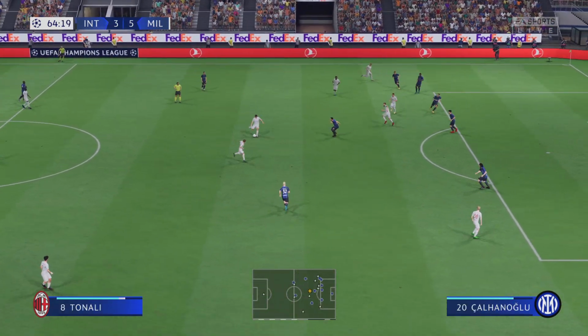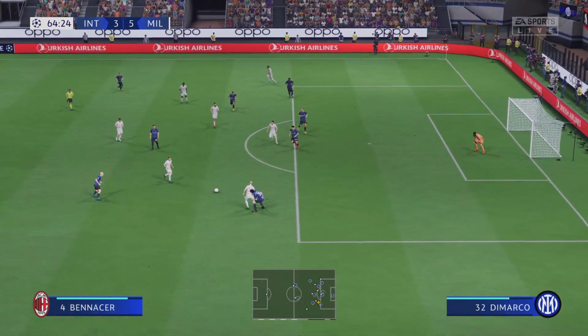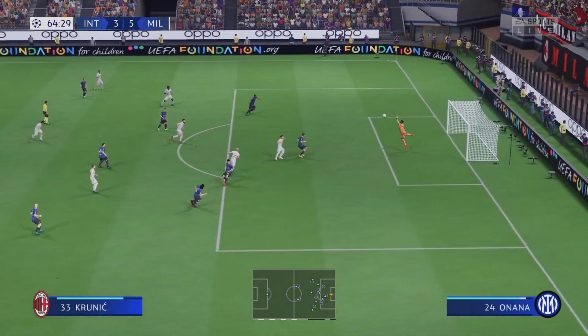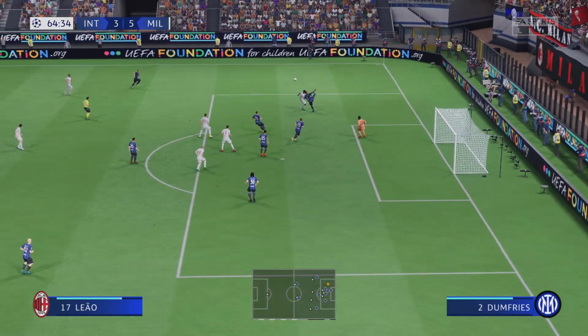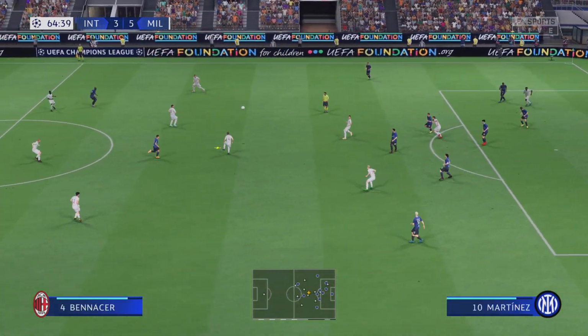Sandro Tonali. Excellent assessment of the situation at the back. Oh, he really bruised the crossbar. And clears the danger.